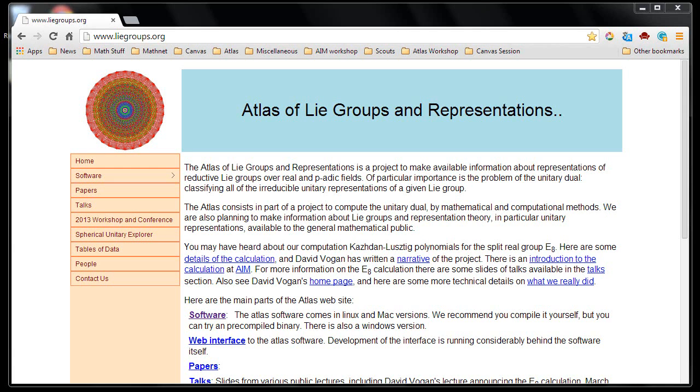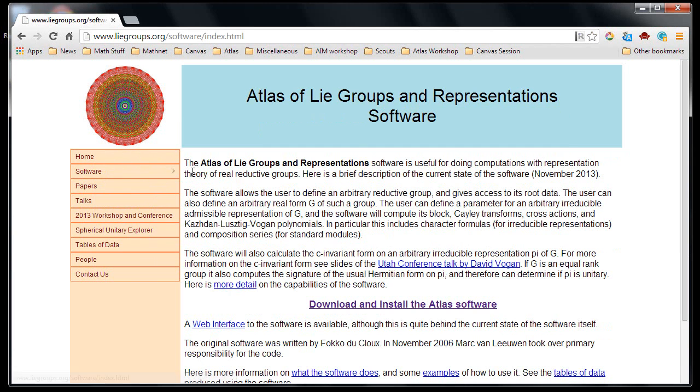Welcome. This is a brief tutorial on installing the Atlas software under Windows. We'll start at the Atlas webpage, www.leegroups.org, and go to the software section of the website. That's the link here under software. I'm going to go to Introduction and then download and install the software.